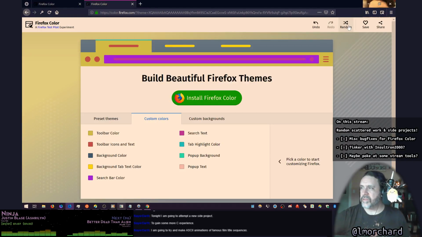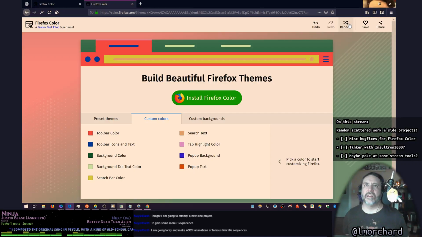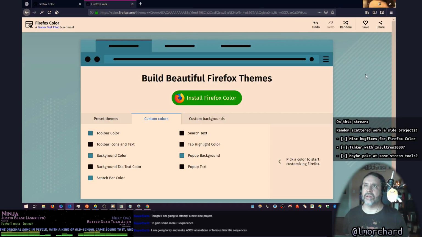You're going to attempt a new side project to gain some C experience. That's cool. You know, I have not played with C in any major way since college. That's a thing I should really refresh myself on. It's like one of those things I can drop back into when I need to, but I just haven't in a while.